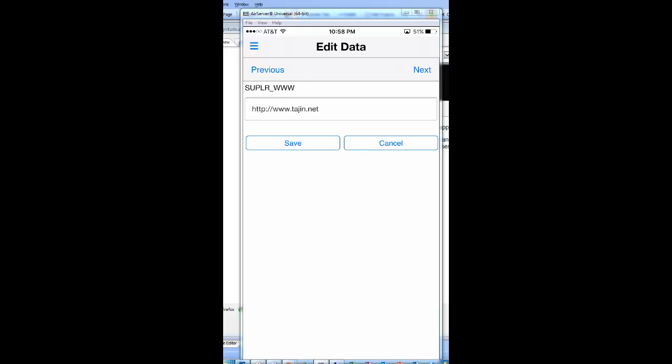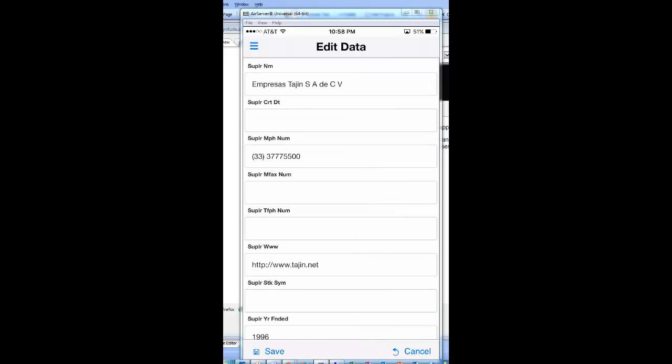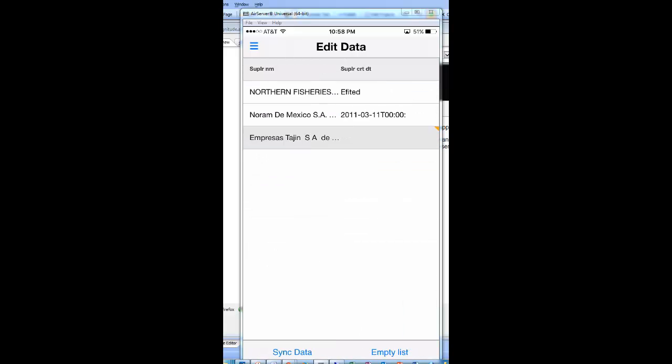You can just, as we mentioned, scroll through the individual fields in the form by tapping the next and previous buttons, and then when you make an edit you can save it to go back to the form, and there's my edit in the actual data now, ready to be synced.